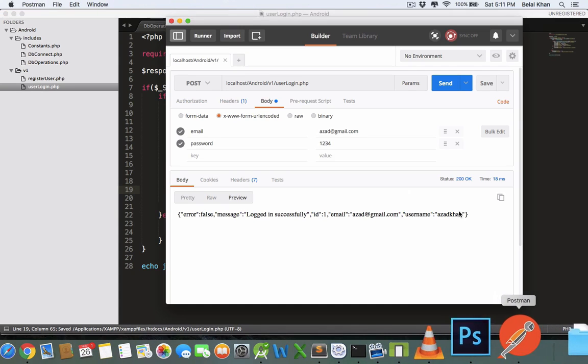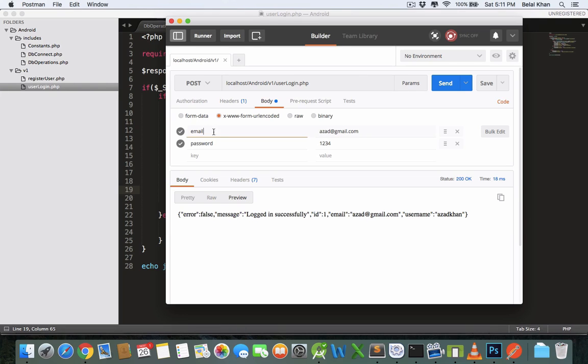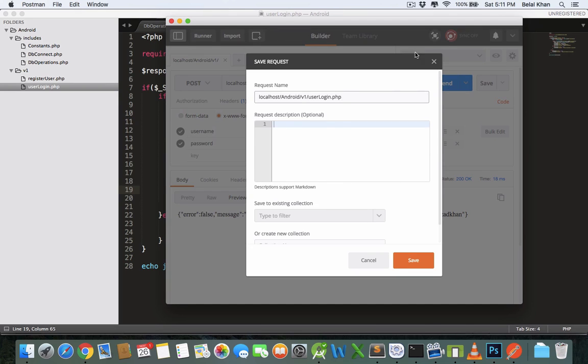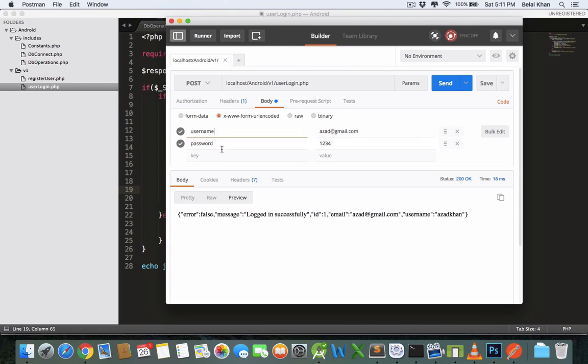Let's test it. User login, we have to pass username and password. So the username was ajad@gmail.com and the password was 123, for that we registered. So let's start. Oops, we are getting invalid username or password. Oops, we have to pass username and I'm passing email. So the username was ajad, send. Again we are getting invalid username or password, so there is some error.